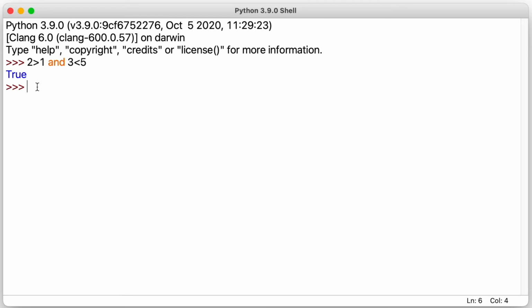If any one of the above values is false, then it should return false. Let us see here. If I write 2 is less than 1, so this is false, and 3 is less than 5, this is true. First condition is false, so it is returning false. If we have multiple conditions to check, then we can use this AND operator multiple times. So AND operator can be used for more than 2 operands.